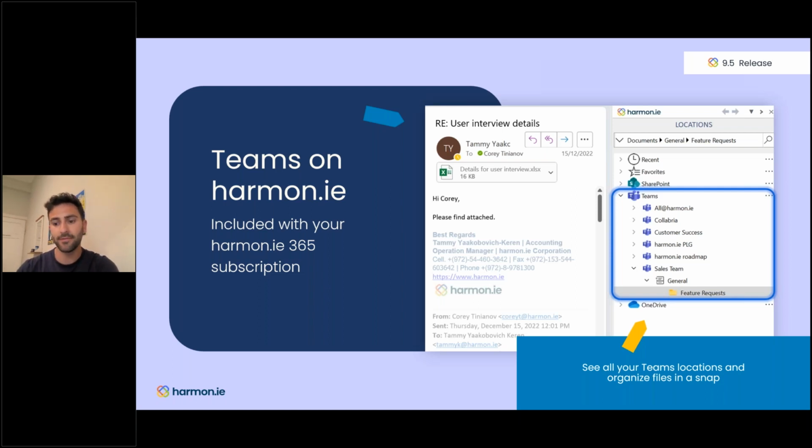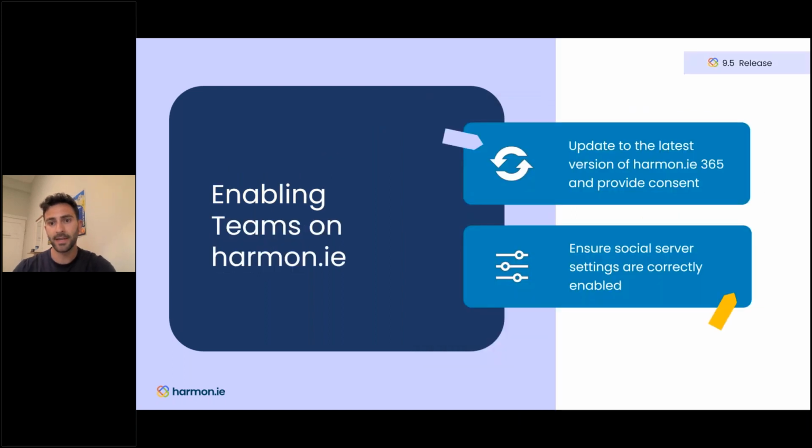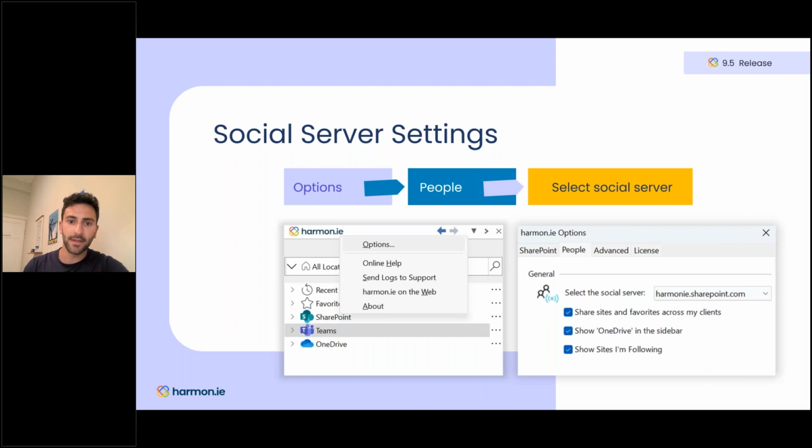So you have this already. If you're not seeing it, you want to make sure that you're on the latest version of Harmony 365. So we'll share a link to that. And you also want to make sure that your social server settings are correctly enabled if you're not seeing this right now. So if you have an older version of Harmony, if you've been a customer for a long time, certain settings may have been configured that don't show Teams. So it's really easy to change this. You just want to go into Options on Harmony, click the People tab there, and make sure you select an online site as the social server. So if you have it set to none right now or an on-prem site, you won't see Teams.